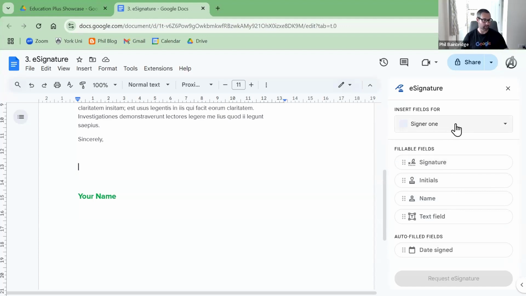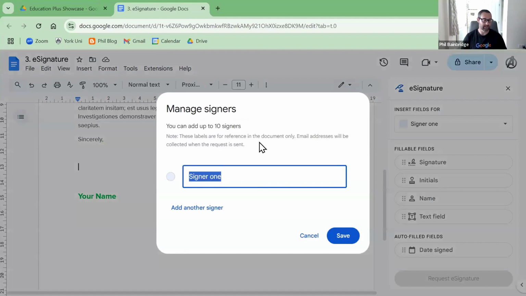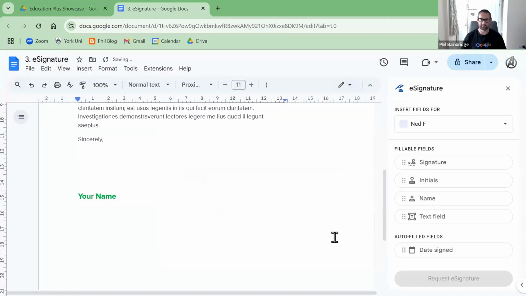What we've got here, the drop down at the top, is who you are inserting these fields for, because you can have multiple signers or signees, people signing it off. If we click the drop down here, I can manage those people and give them a little bit more of a meaningful name rather than signer 1, signer 2, for instance, if I know who it's going out to. So I'm going to use my other test account here that I've just got called Ned. I can add multiple people if I want to, up to 10. Click Save. So now I can see that everything I'm inserting for them at this point in time is for that particular account. So I can type signature and it inserts a field there.